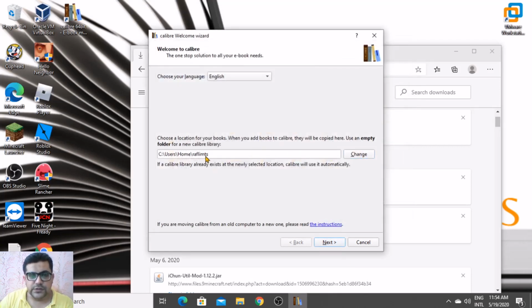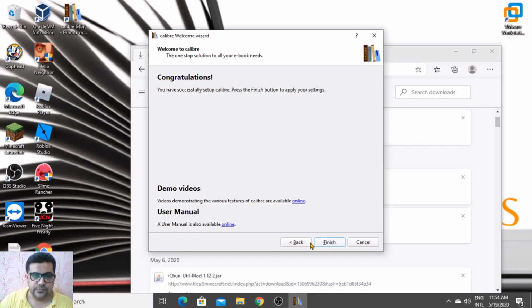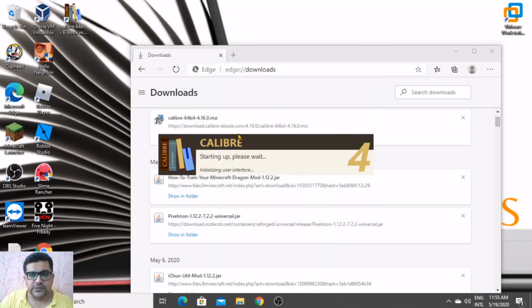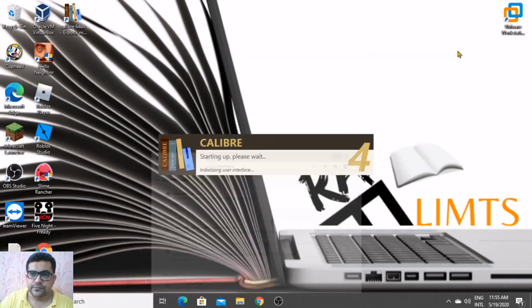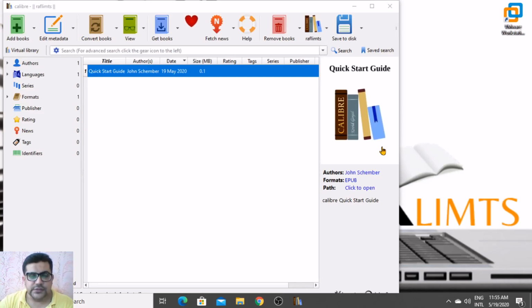So now you can see this, and next, and there you can select the device. You can go with generic. If you have Amazon, Android, Apple, whatever device you have. So you just go with generic right now, and you have configure. You can see the demo video, you can read the manual for further, and then finish. Now it's actually initializing. So it has started now.